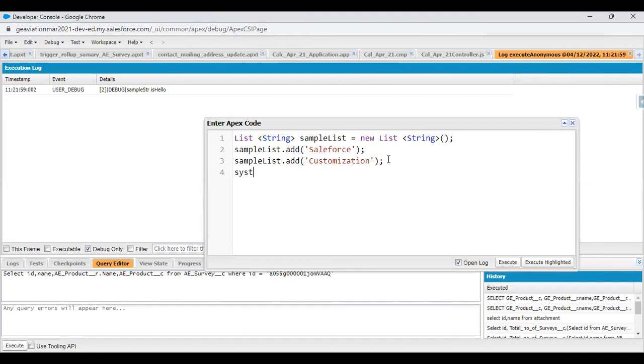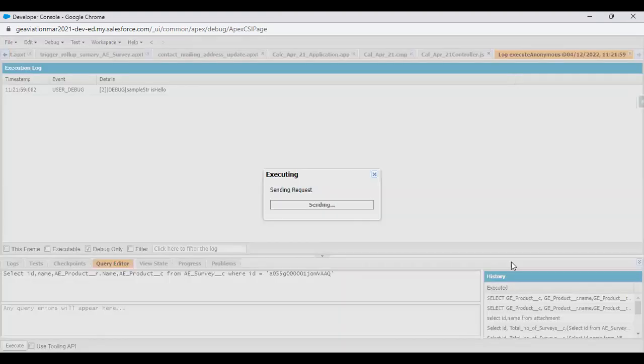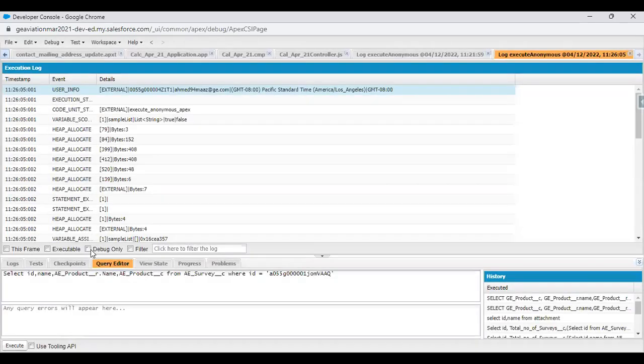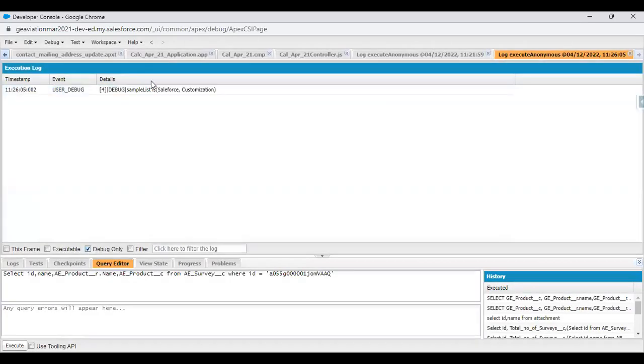I'm just trying to print this. Like we have printf, in Java it's the same, or you can use alert in JavaScript or console.log to print values. That's how we do it here as well. Here we use System.debug. So the values are getting printed. See, the sample list is Salesforce, customization.